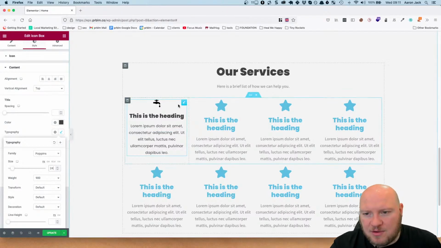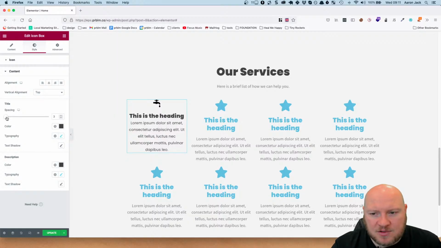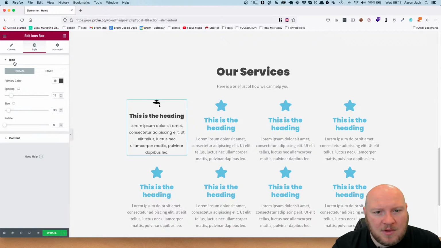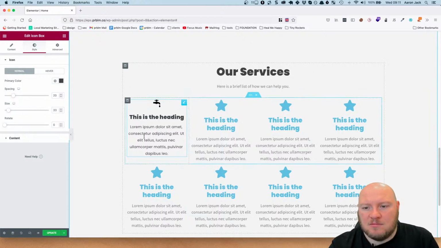Again, nice round numbers to keep it simple. So title spacing, we know we need that at 15, so we're going to set that to 15. And then maybe we can do icon spacing here. We're just going to increase that to 20. And that is just about perfect, I would say.